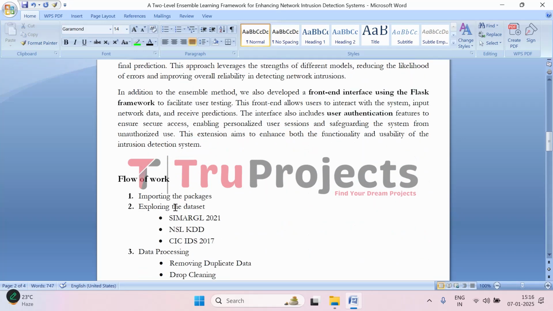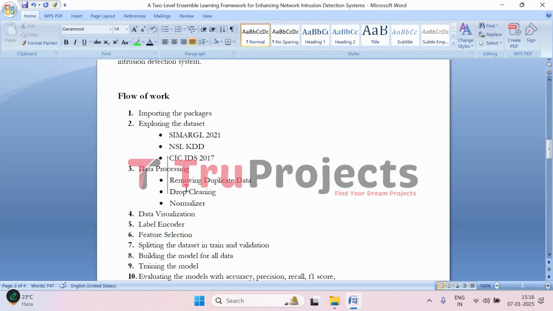And moving on to the implementation, to implement this project, we have followed the steps mentioned in the flow of work. So first, we have imported all the necessary libraries such as pandas, numpy, matplotlib, scikit-learn, and flask that will help us with data processing, modeling, visualization, and building the front end. Then comes the exploratory data analysis part. Here, all three data sets, which are SIMARGL, NSL-KDD, and CICIDS, are loaded, which contain network traffic data with labels indicating whether traffic is normal or an attack. And here we understand the data set structure and patterns, because we need to know how we have to work with the data set.